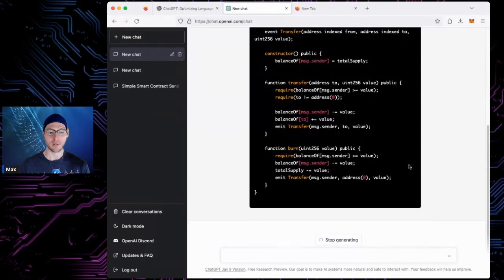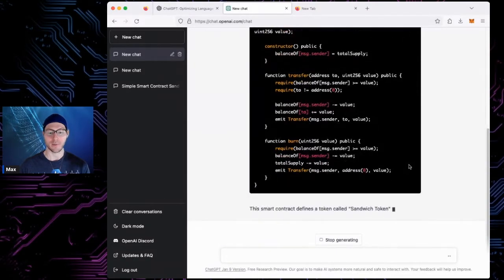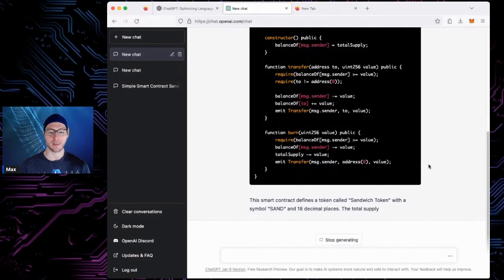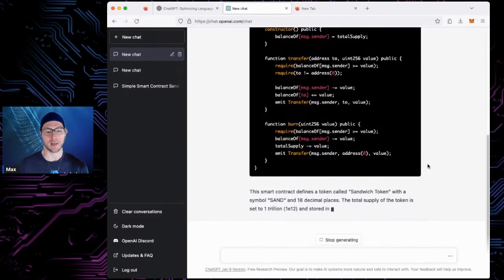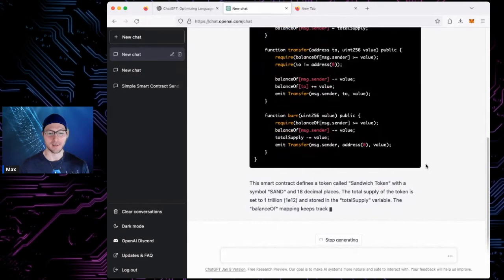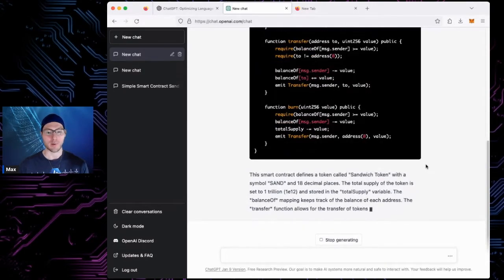So if you're watching this and you don't think this is game changing, if you know anything about code, this is not normal. You can use it as a programming buddy.